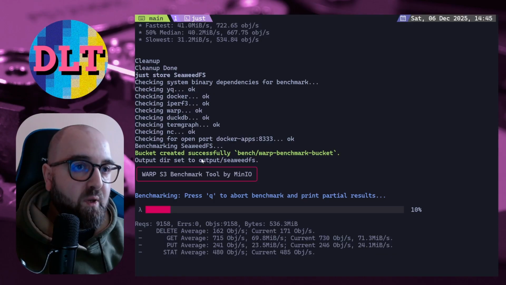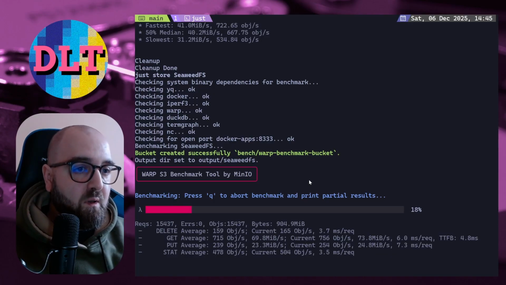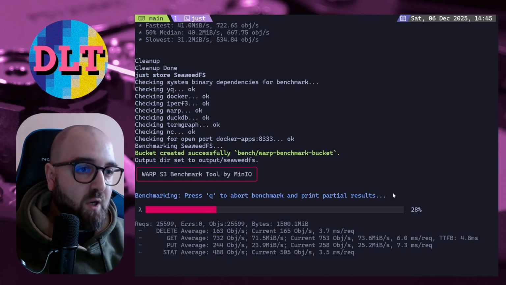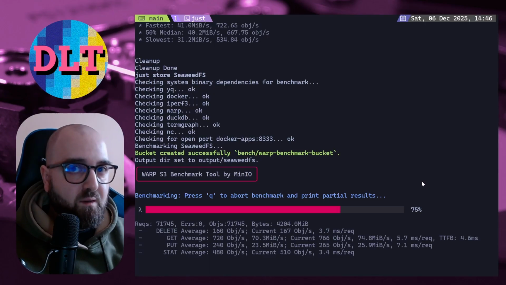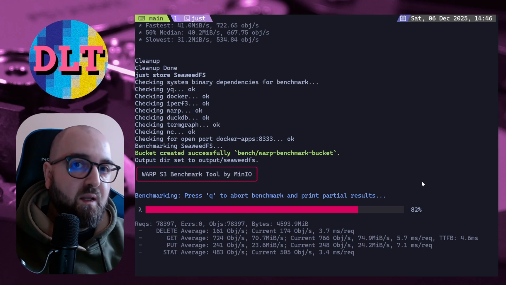Here we are running the benchmark for SeaweedFS. As we can see, we are getting about 730 get requests and 245 put requests, more or less. But of course in the end we are going to look at median values instead, so the outliers are less prevalent than they are on the average.